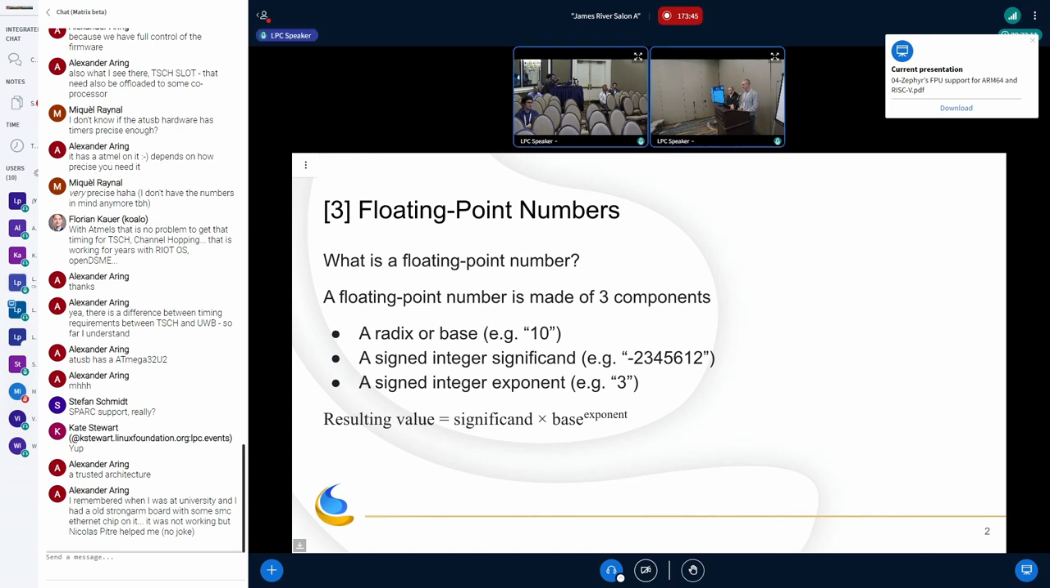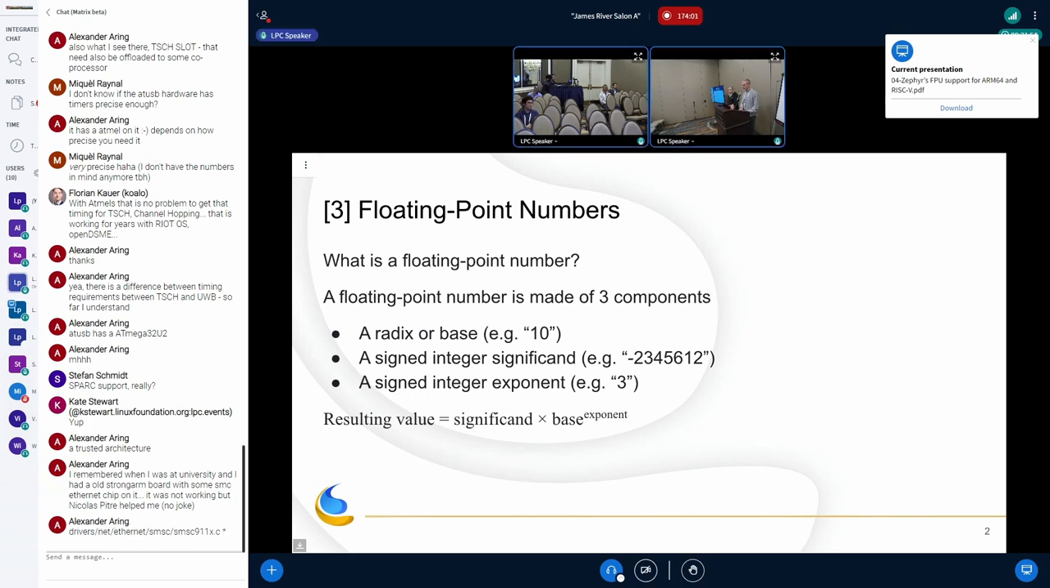So let's recap what a floating point is. I suppose that most people here are aware of that. But a floating point is basically three components. You have the base, the significand with a D, and an exponent. So basically you do the significand times the base to the power of the exponent.